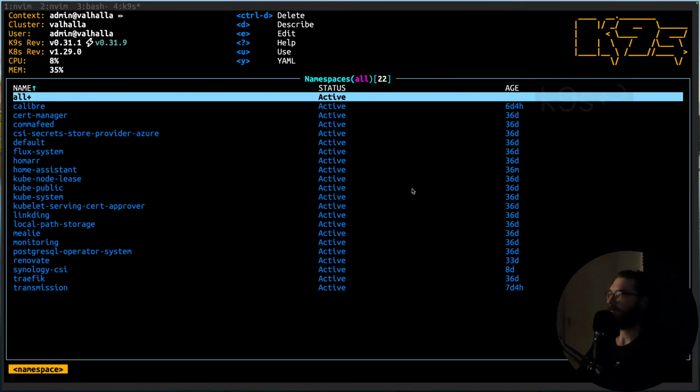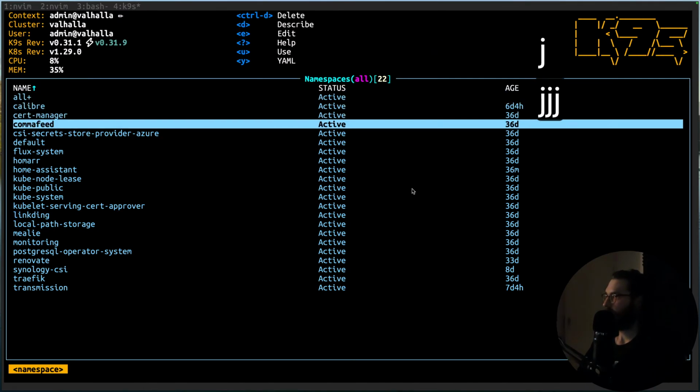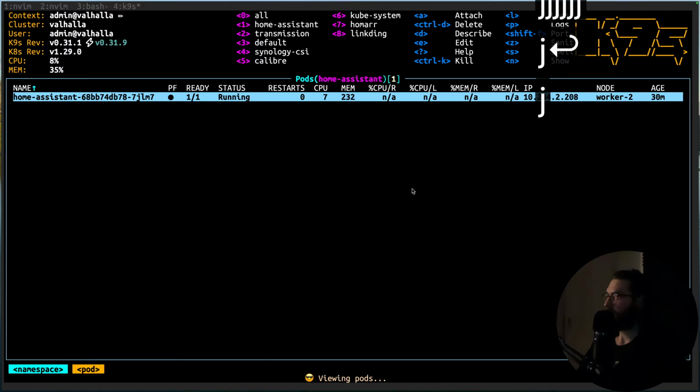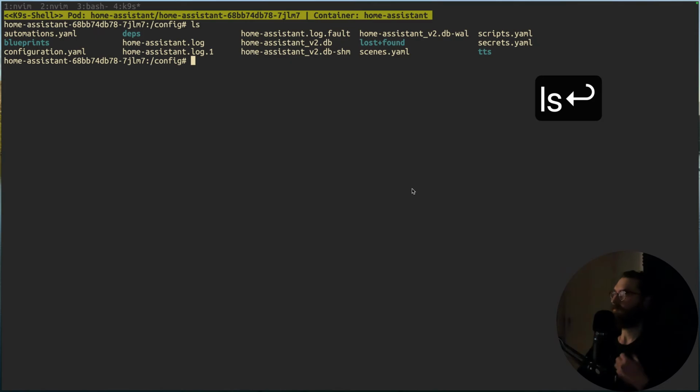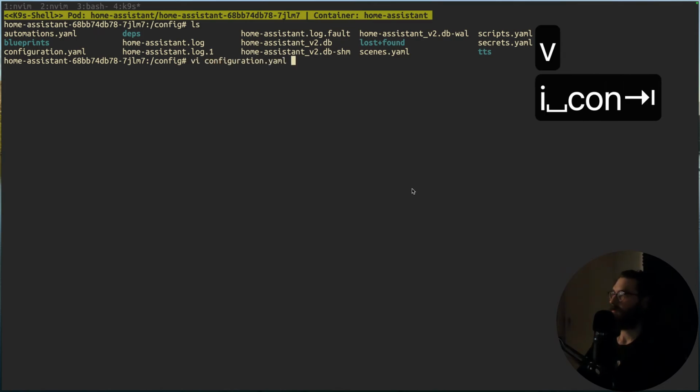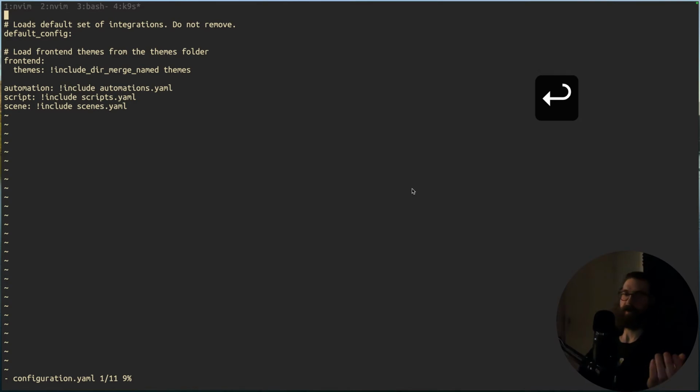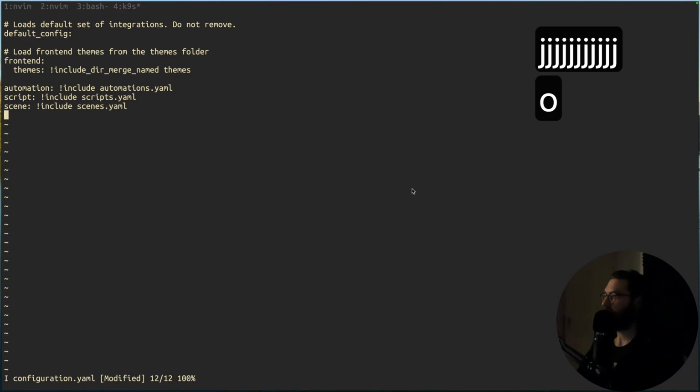K9s. And we are going to go to the Home Assistant namespace, attach to the shell. Here's the config. Wow, it already has vi in the container. Oh, this is great. This is great. I can just add it right here.